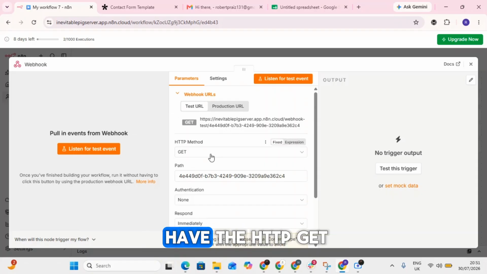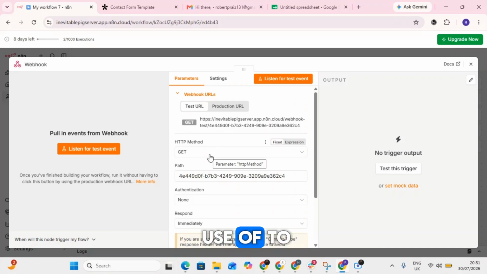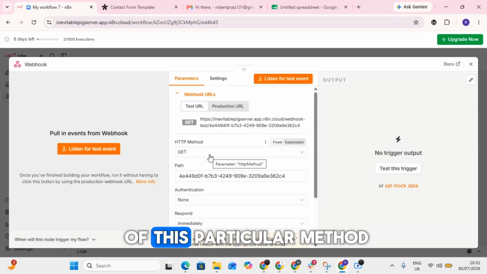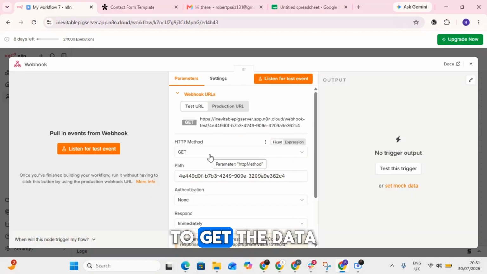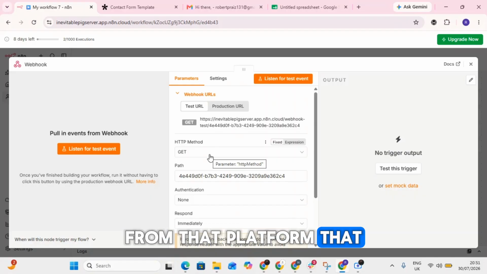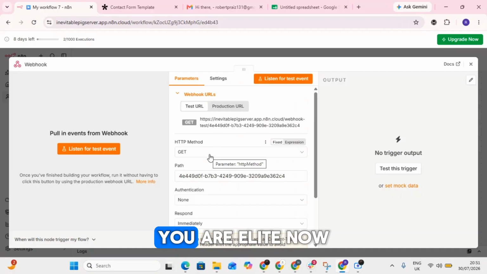Now, below we have the HTTP method. This is the method that n8n makes use of to get data from where you connect your URL. Do you get what I'm saying? In the sense that if you connect it to your form, n8n will make use of this particular method called GET to get the data from that platform that you connected your URL with.